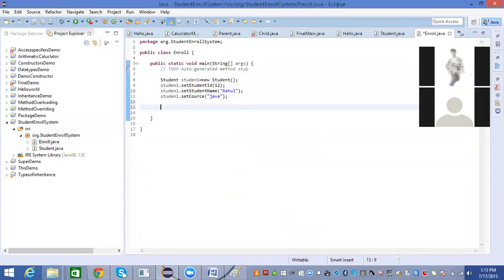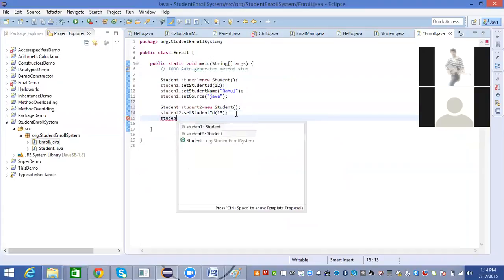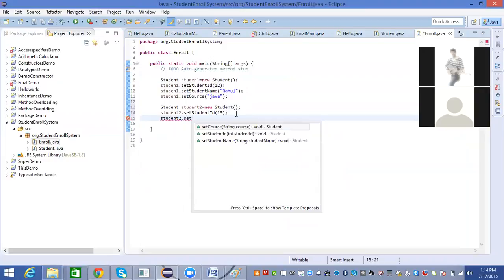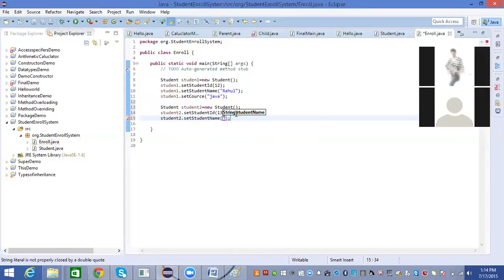That is about student one. Now I'm going to create another object. You can create as many objects as you want. Student two I am creating equal to new student. Student two dot set student ID is 13. Student two dot set student name as Ram.